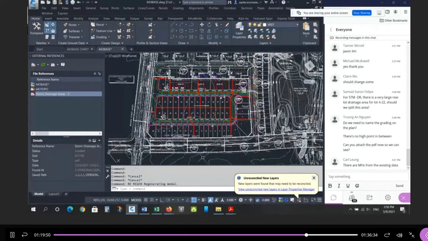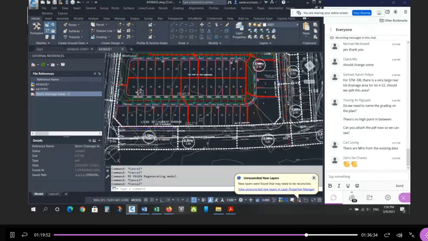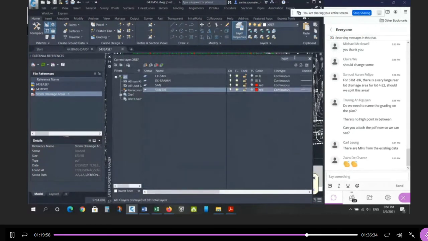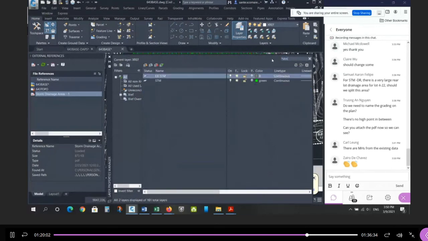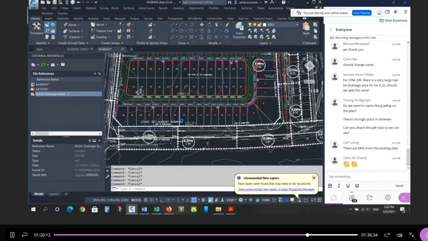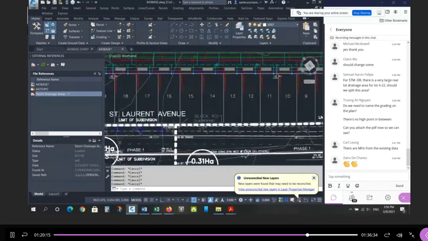Oh, thank you. So now if you turn on your storm, not your sanitary, I'm going to turn this off. I'm going to turn on my storm, storm DR. Oh, I don't have it in this drawing. Anyway, you turn your storm drainage plan on, then you know where to draw your divide lines, right? Because you can see them there.